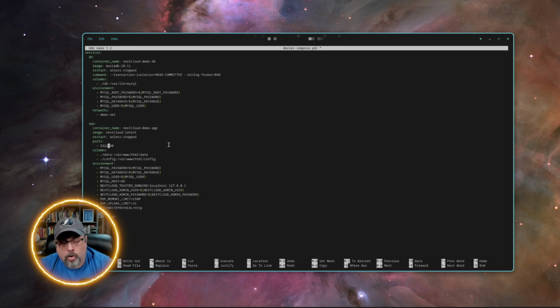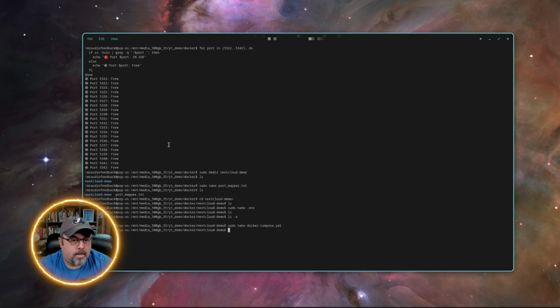Now, we can get into way more detailed environment commands and other ways to set this up, but I'm using the KISS method, just keep it simple, stupid. This is what works for me. So now we're done with that. We're going to hit Control X again, Y, Enter. And now we have our Docker Compose file.